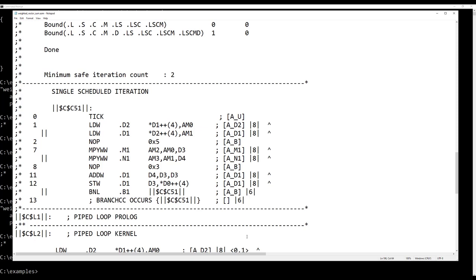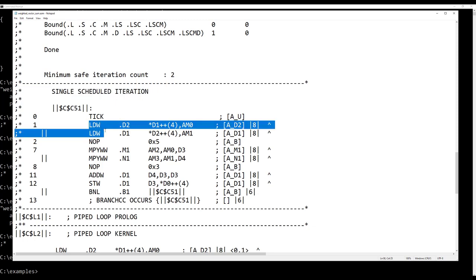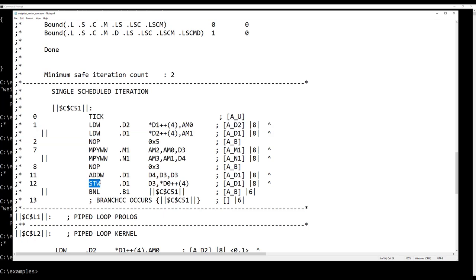Back in the assembly code that's been generated by the compiler, we're looking at the single scheduled iteration. There are the load instructions I was focusing on. Here's the store instruction I was focusing on. And the question is, can this store from iteration n occur after these loads from the next iteration, iteration n plus 1?